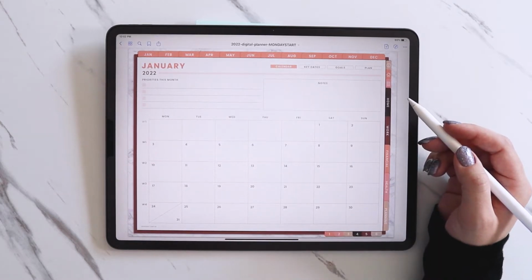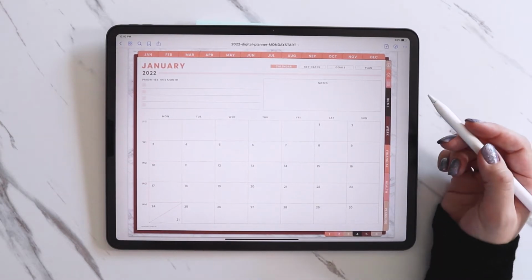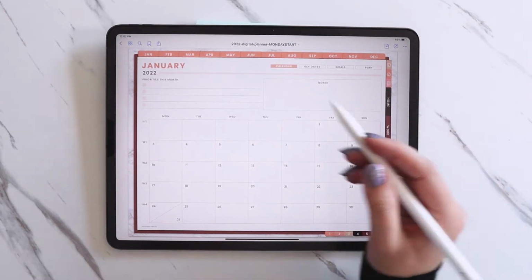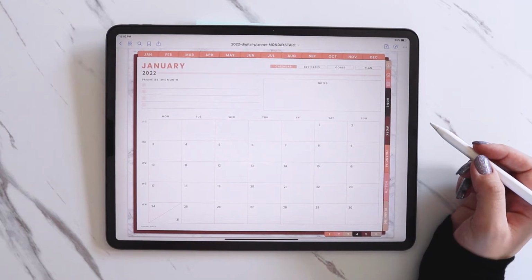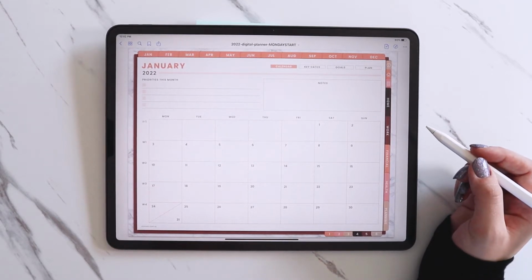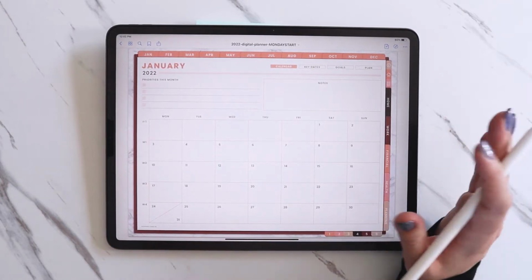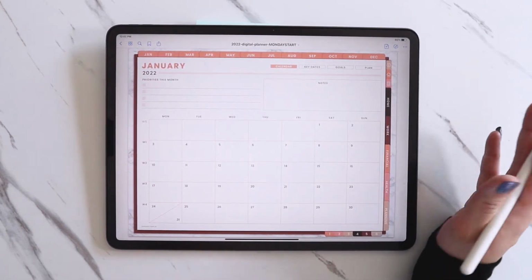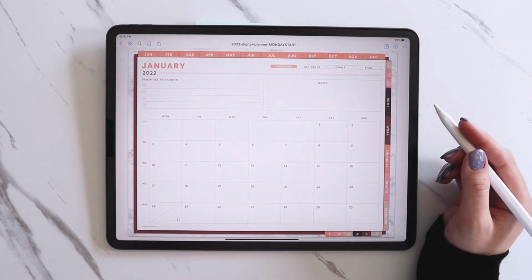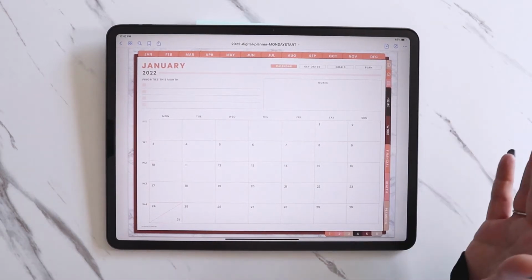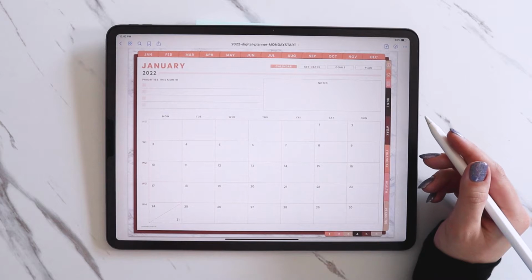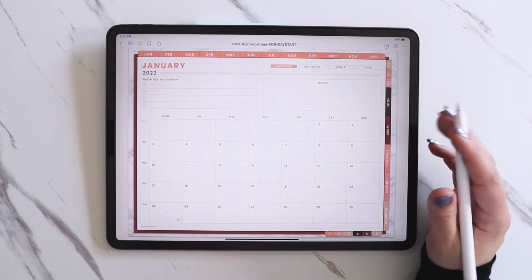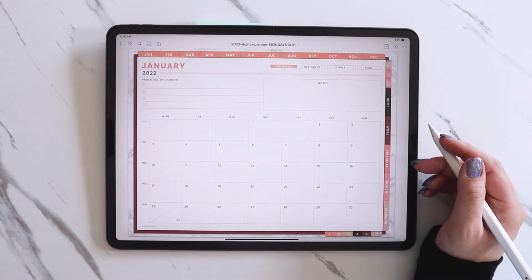Okay, so now that the basics are covered, let's go over the details of this planner. So this is a 2022 dated digital planner. You have January through December 2022 months, and it also comes in Sunday and Monday starts. So you'll receive two planner files, one that has each calendar and week starting on Sunday, and then one that has each calendar and week starting on Monday. I include both because folks just have different preferences with how they like to plan with their calendar start days, and you just would download whichever planner file you prefer to use.